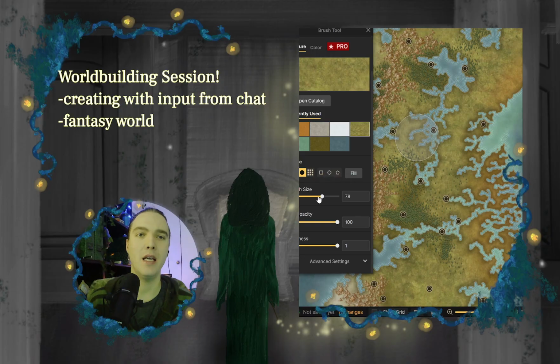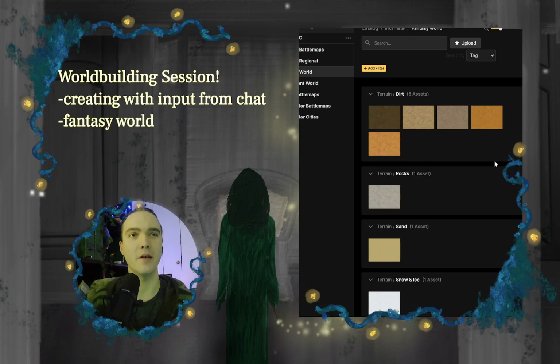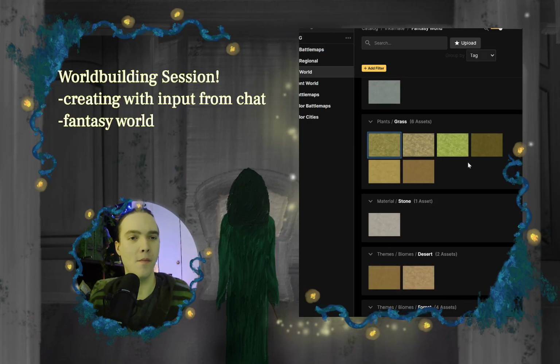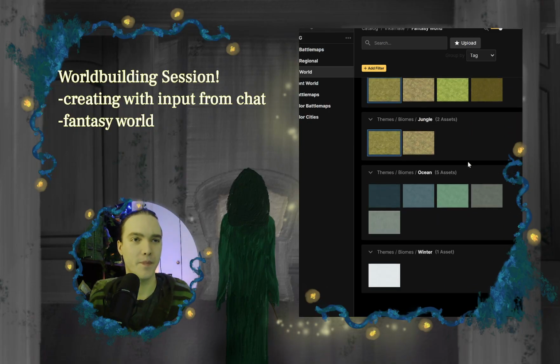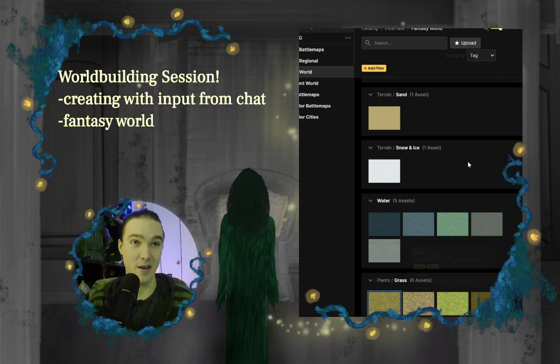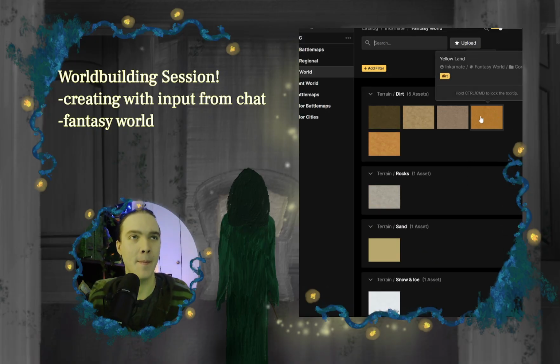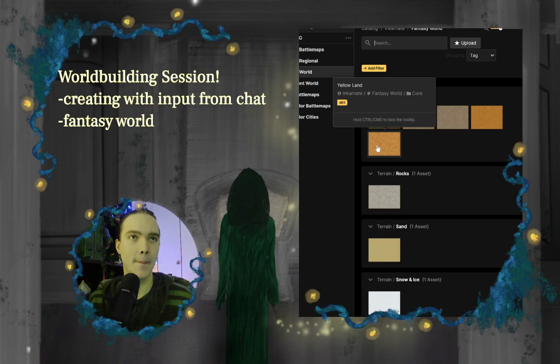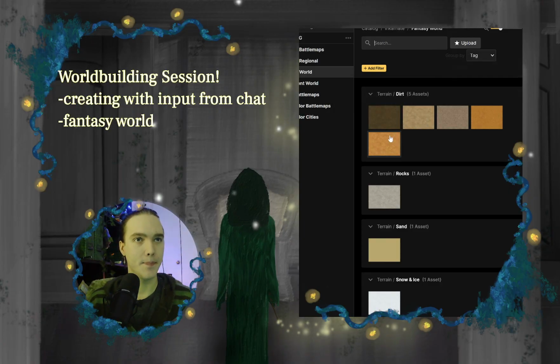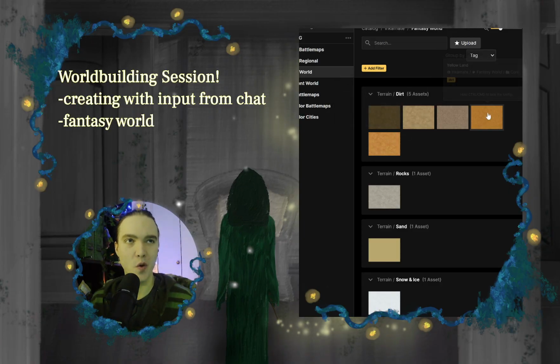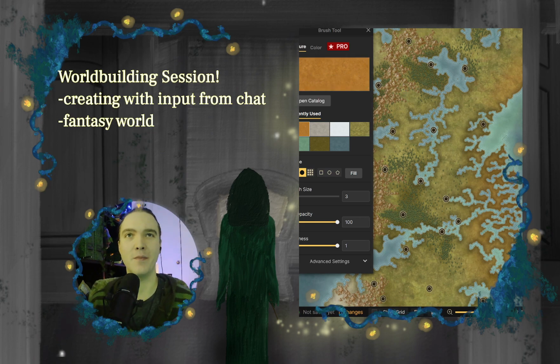And we'll make a teeny tiny brush. This is not what this program is supposed to be used for. But we're going to do it anyways. Let's find a good color. Probably red or white. Or orange or white. Okay, let's go yellow land.